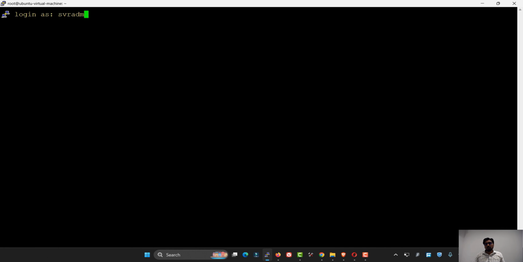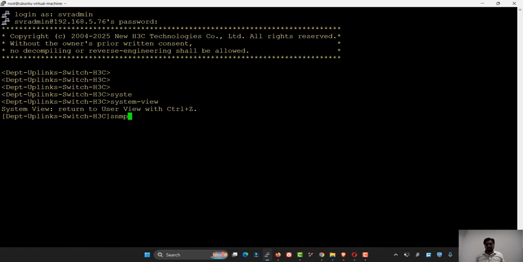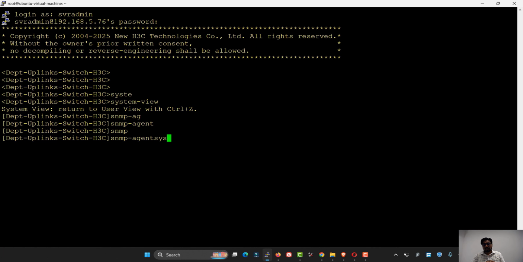First, we need to log into the switch via admin credentials. I have admin credentials on it, so here I am logging into my H3C switch. Enter system-view, the first command to enable the permission, and now we will give the commands. You need to just copy and paste the commands if you are not very familiar with the H3C switch.